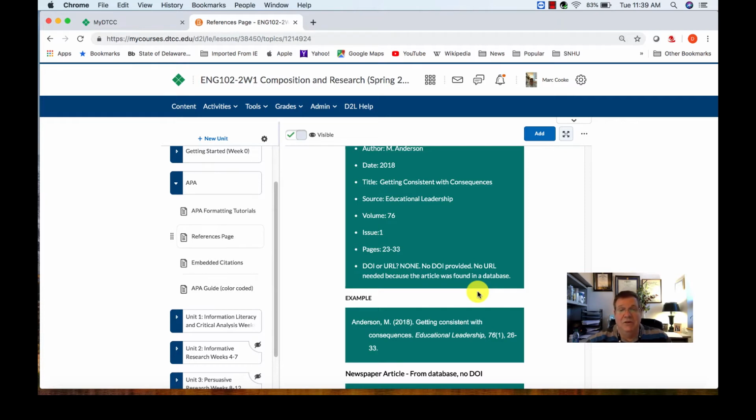Is it from a database or not? If it's from a database, does it have a URL? Does it have a DOI or not? And that's going to determine how you're writing this. So you want to look at this really carefully.